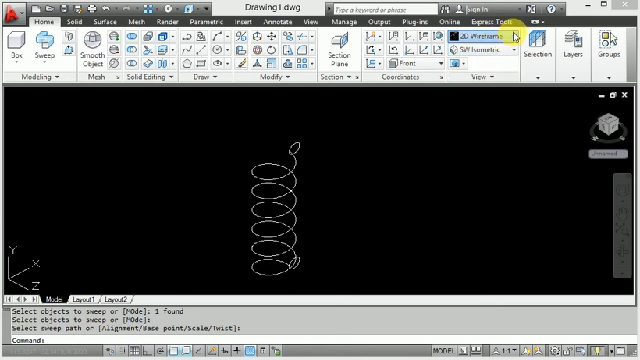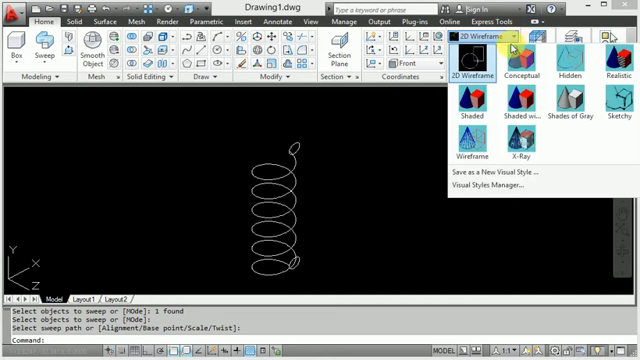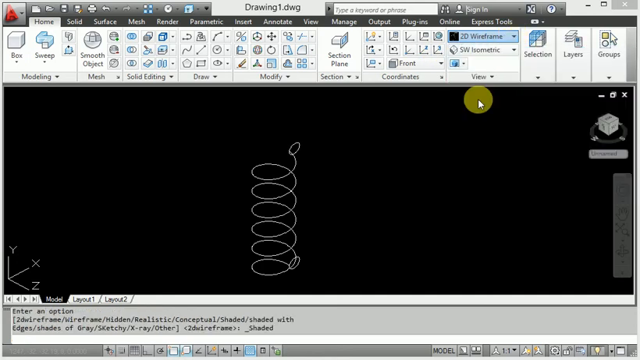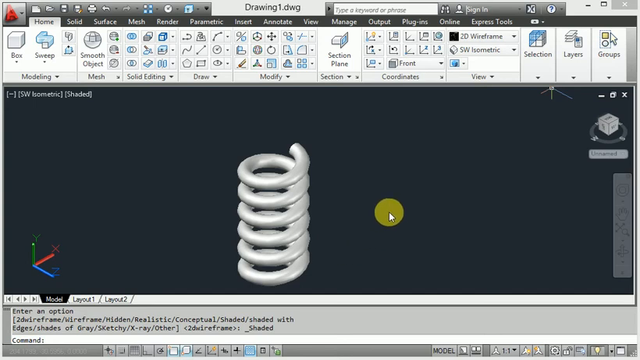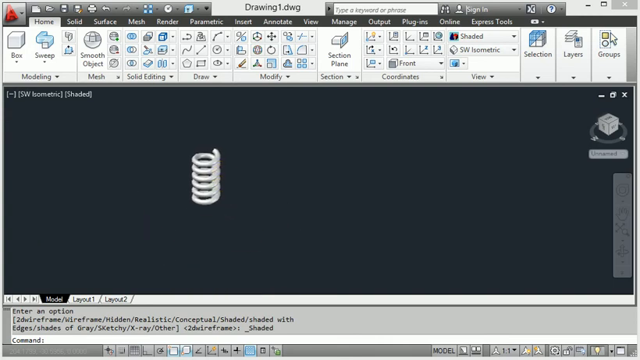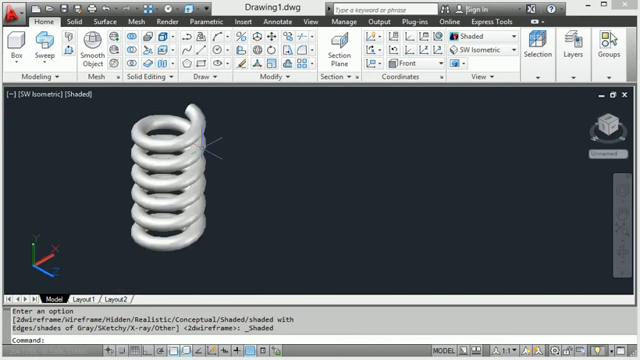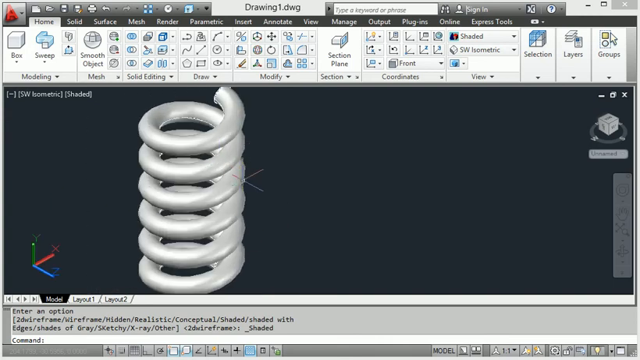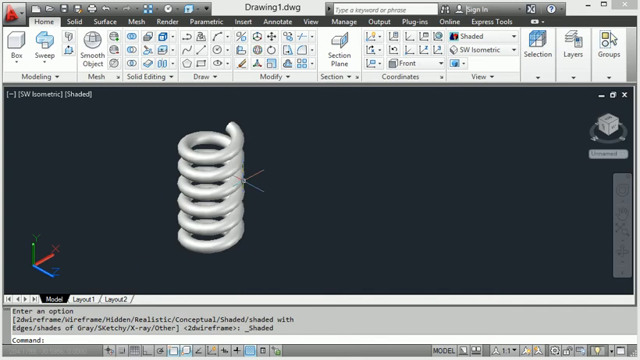So let's go to visual style, here you can see the visual style, and get 3D. So this is converted into a coil like this. This is the simple coil design. Now let's see how to work step by step. Again I will show you how to do that.